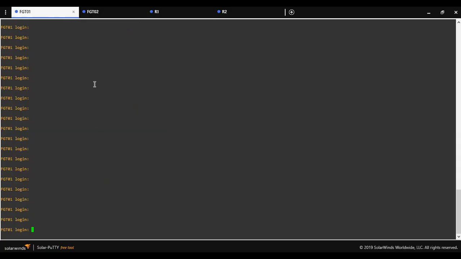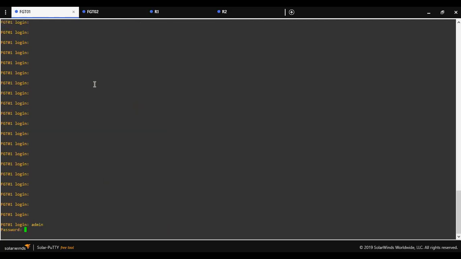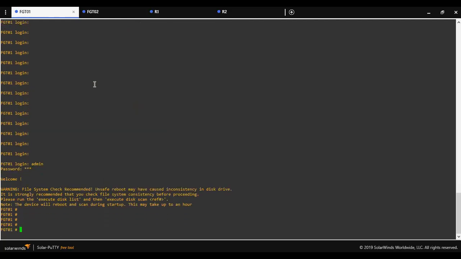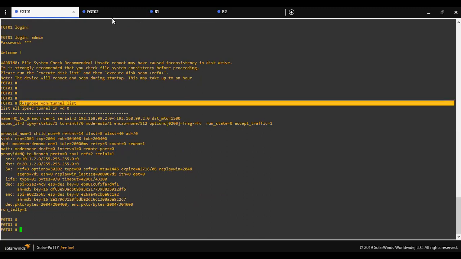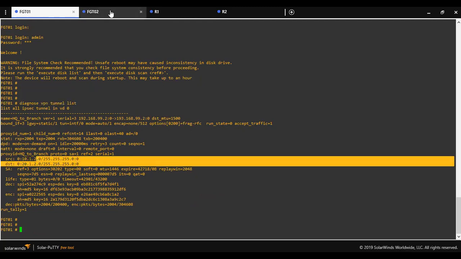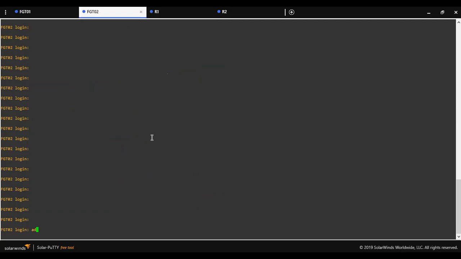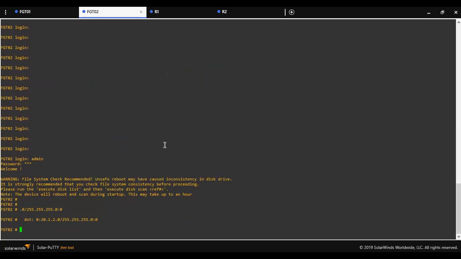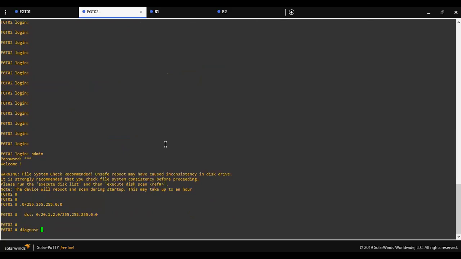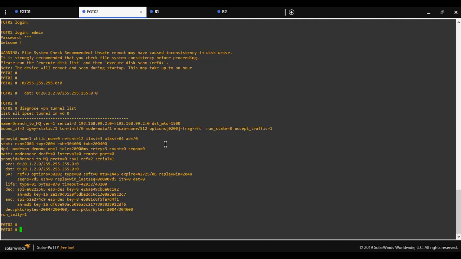If I show you the logs at the Fortigate firewall, you will have to type diagnose vpn tunnel list. As you can see the tunnel, right? Source IP this one and destination IP this one. You log in to the secondary firewall which is located at the Mumbai branch, right? Diagnose vpn tunnel list.